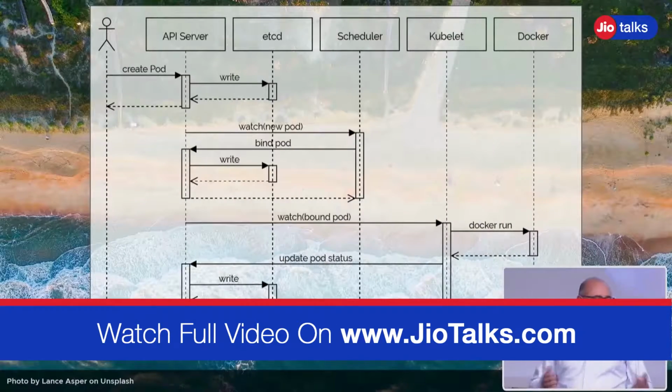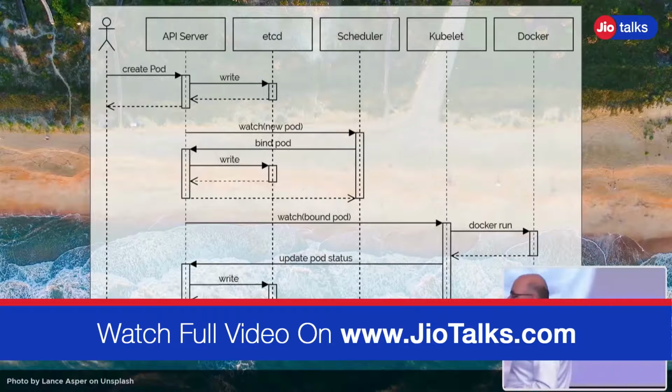Essentially, this is how Kubernetes actually schedules a container. Now, you see pod up here, pod and container. For all practical purposes for this discussion, let's assume pod equals container. The idea here is that the user says, create a pod, writes that into the API server. You'll see that every action here goes through the API server.